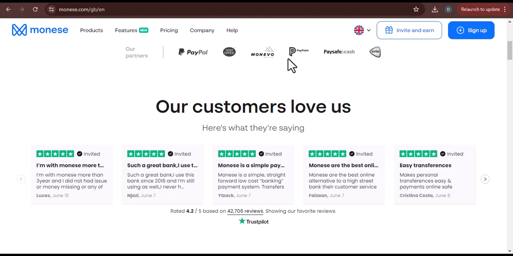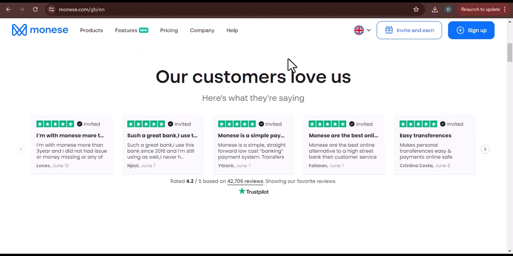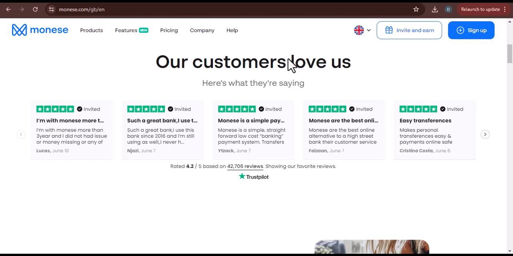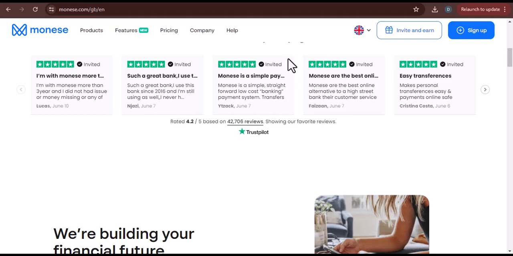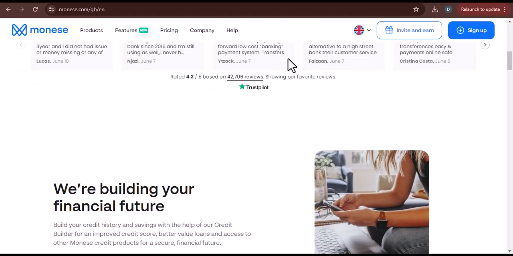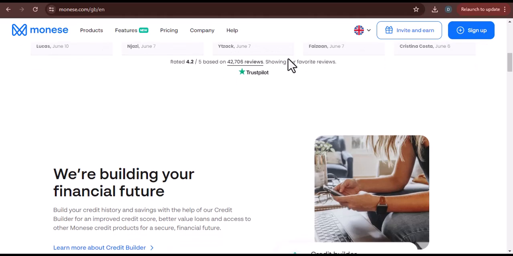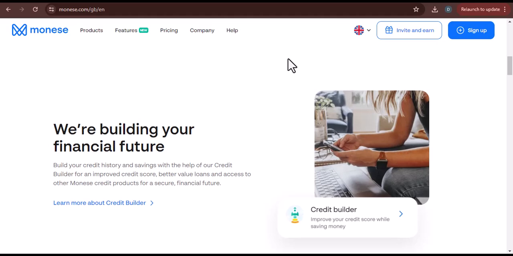So, let's get started. What is Monese? Monese is a mobile banking app that allows you to create a bank account and debit card in minutes. You can use Monese to send and receive money, pay bills, and make purchases online and in-store. Monese is available in over 30 countries, and it supports a variety of currencies.